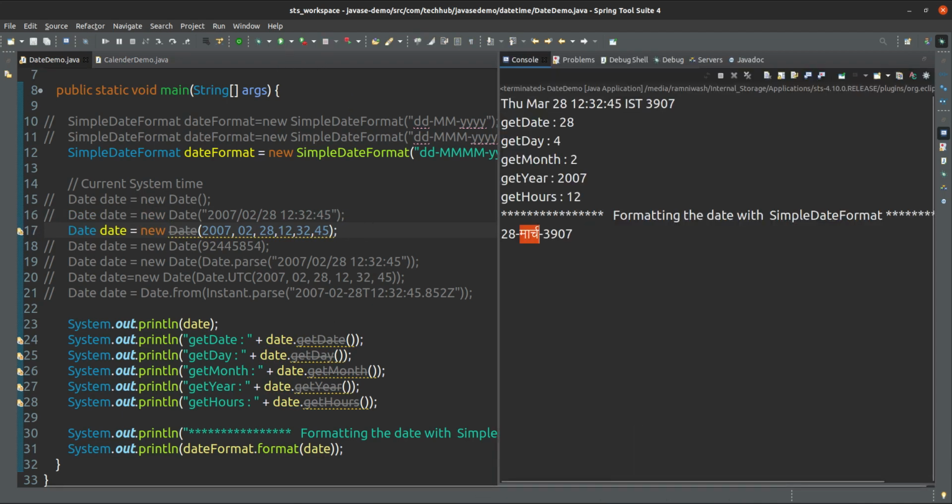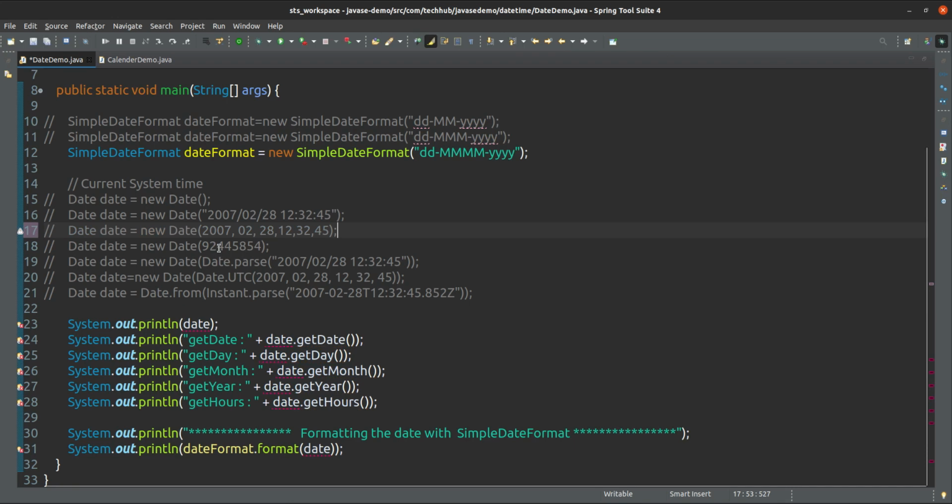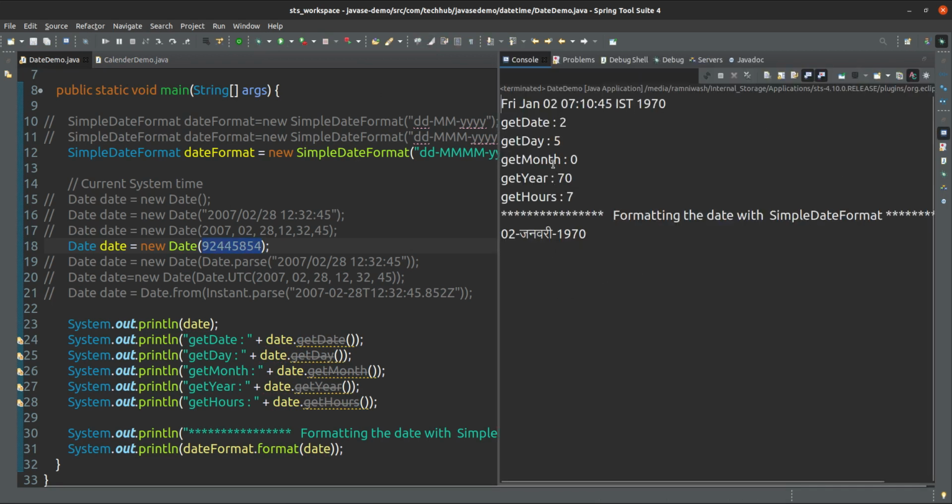28 March 2007. Okay, that is the problem with this only. It will give in this format. Okay. Or else you can give this one also, no issue. But what is the problem with this one? You don't know. This is the nanosecond time. That is the nanosecond times. You don't know.